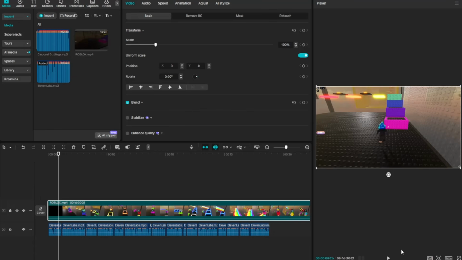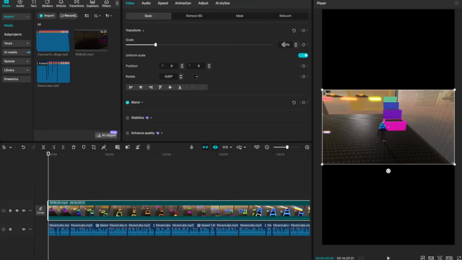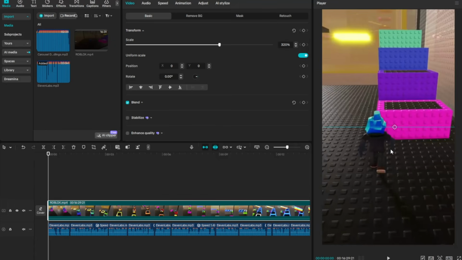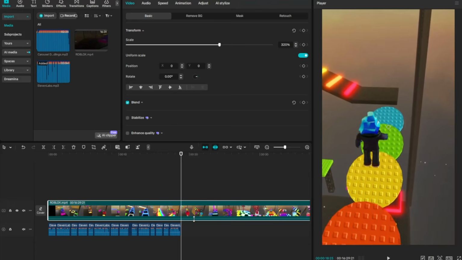The gameplay we downloaded is in landscape. We have to make this portrait, of course. So how you do that is click the ratio button and go to 9:16. Once again, it doesn't fit nicely, so we're gonna have to zoom this in. So go to scale and change it to 320. And you can also move it left and right to fit the screen nicely. That looks good right there. Let's just cut it at the end.